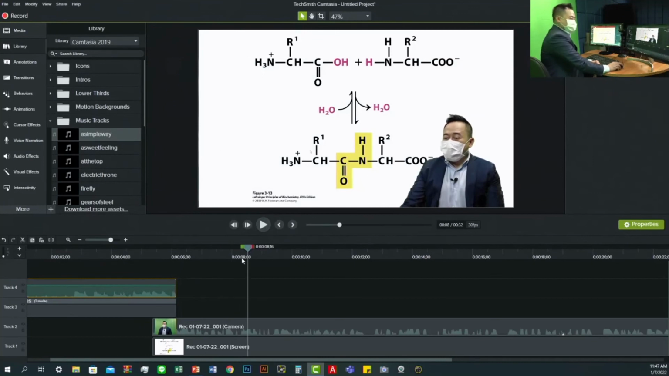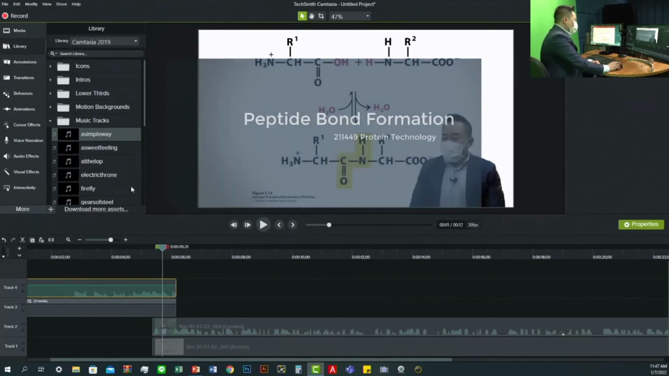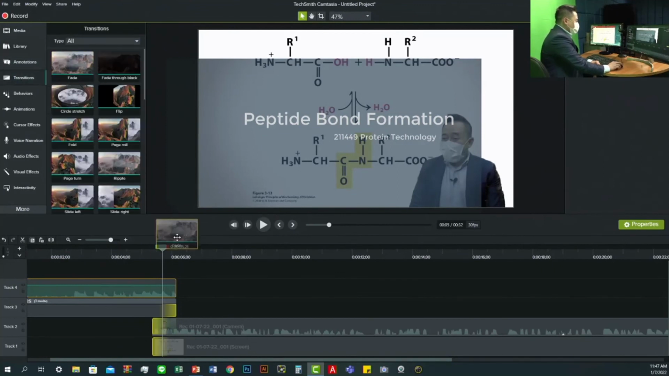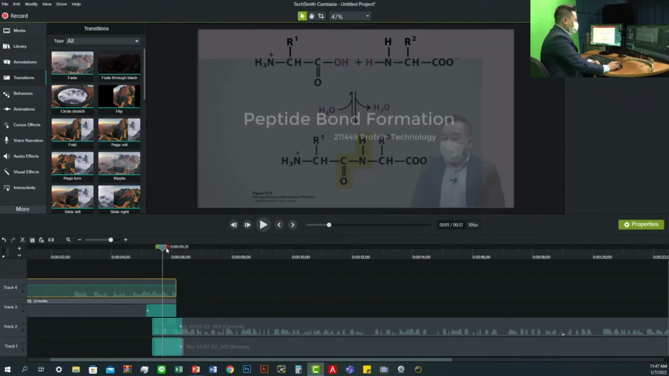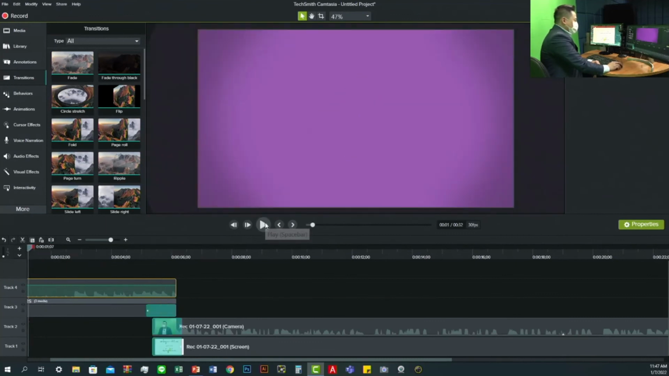See how easy that is? Wow. Okay, and you can change the transition as well. You can go to transition. You can put the transition here, like fade or whatever, and another transition here, and that's pretty much it.